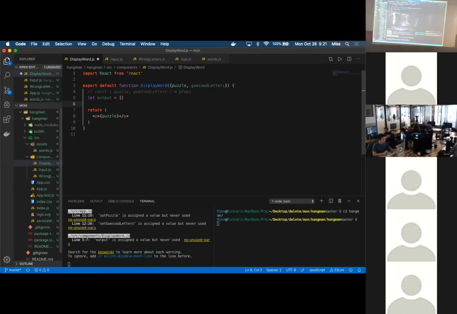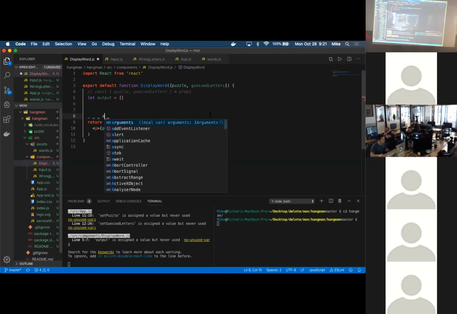So we have this array here. If the guessed letters includes the letter, then we want to put the letter. If not, then we want to put an underscore, right? We want it to look something like this, except if the letter has been guessed, we want to display the letter itself.